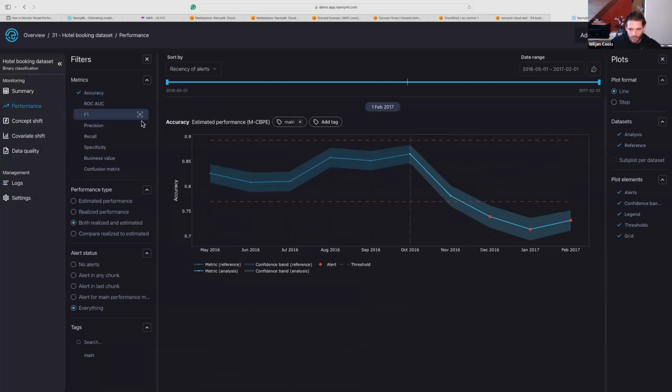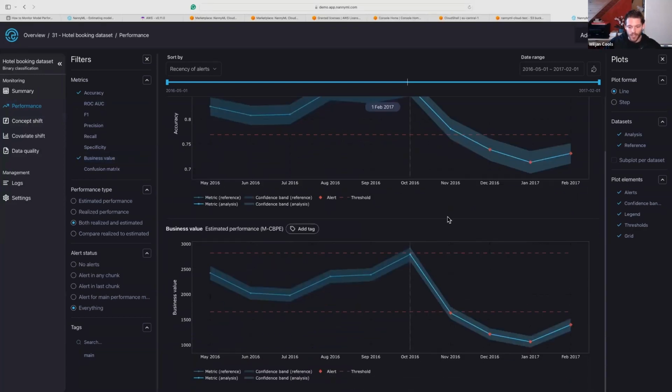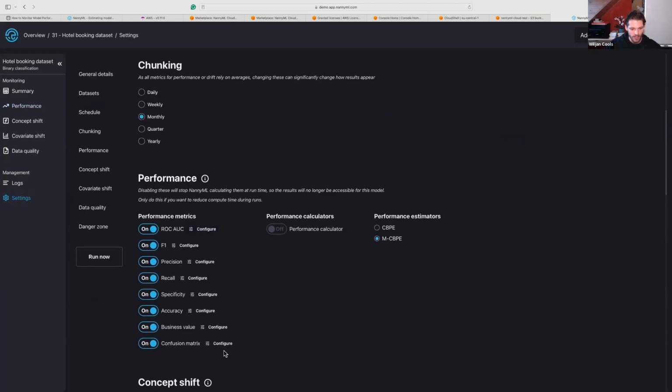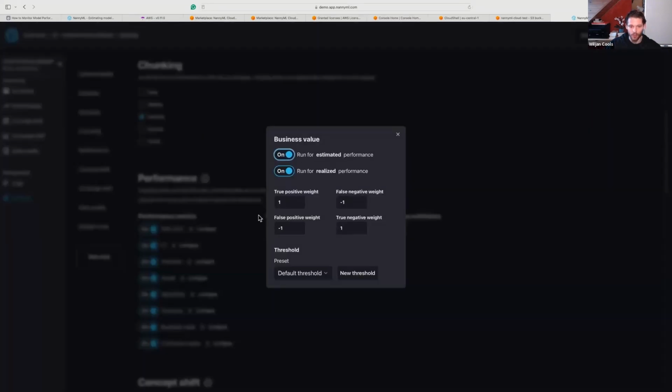And we were looking at accuracy. And another thing that nannyML offers, which might be interesting for this specific use case, is to connect the actual predictions to the impact it has, meaning the monetary impact. If we go to model settings, under performance, we can see the business value, and here we can actually define a cost-benefit matrix where we can say, this is how much money a true positive brings in, and this is how much money we lose with predicting a false positive.